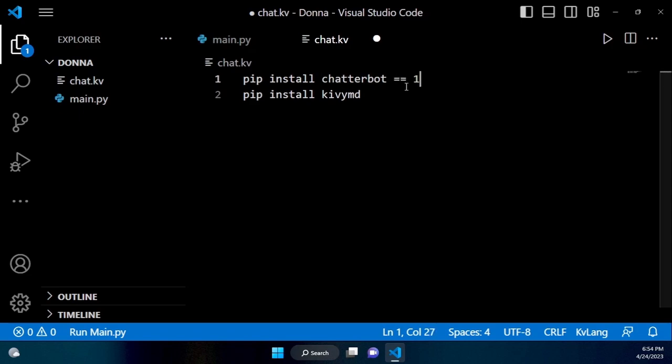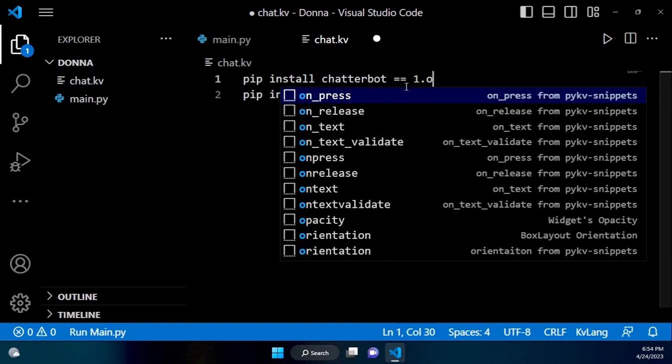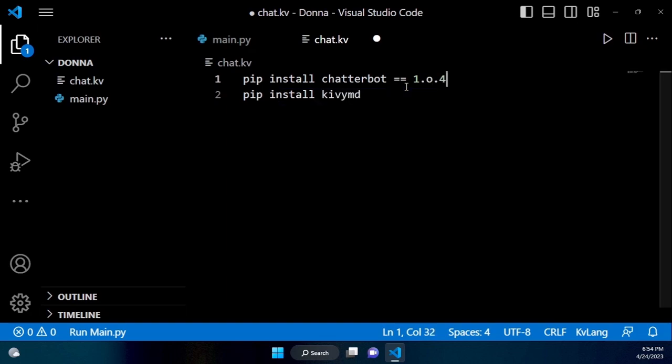To install it, you just need to add your version of ChatterBot in the command here. Right. If we install and everything is working fine, then we will continue developing our application.